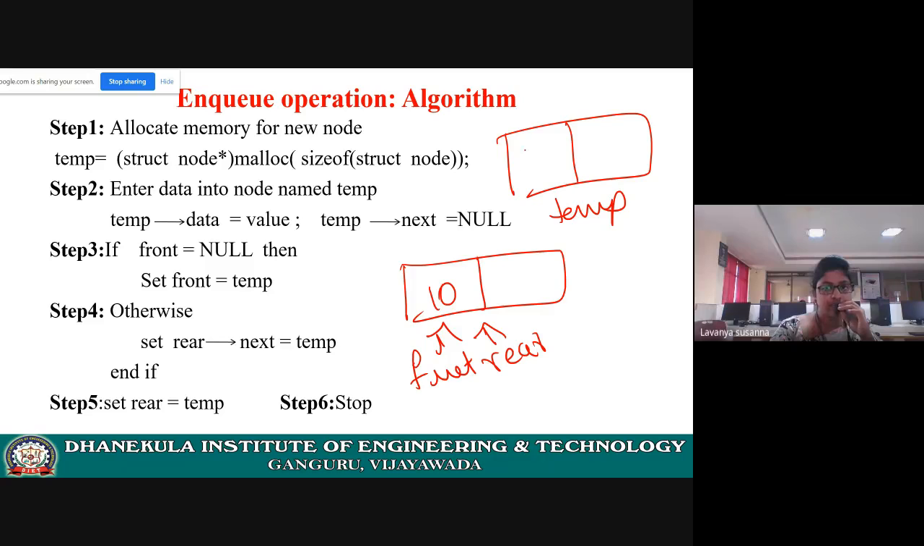Now next you need to enter data. How to enter data? Temp of data equal to 20. Temp of next equal to null. Now see here, step 3 will not be executed because front contains some other address. It does not contain null, it contains some address. Some address equal to null, this is false. This condition will not be executed. Control comes to the otherwise part.